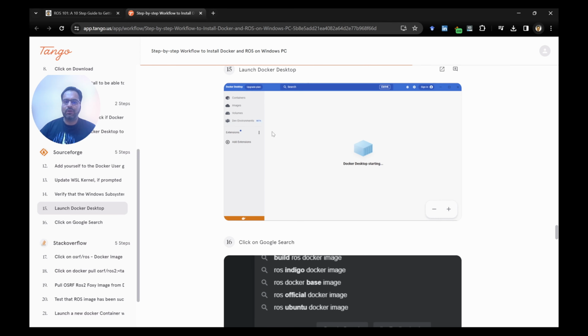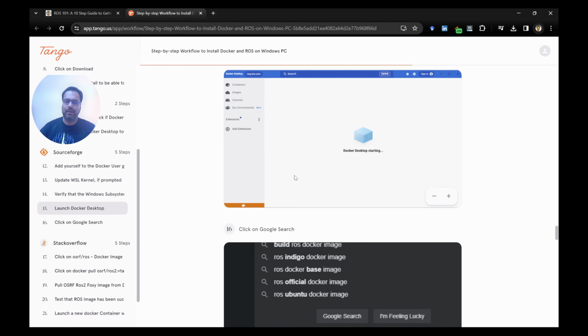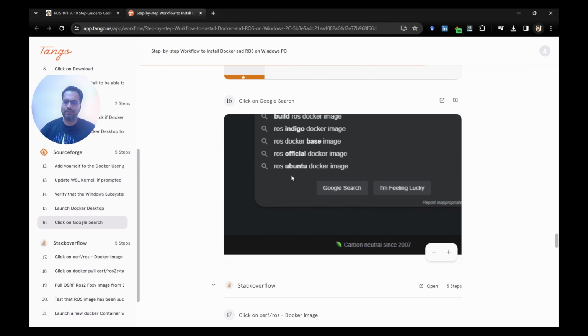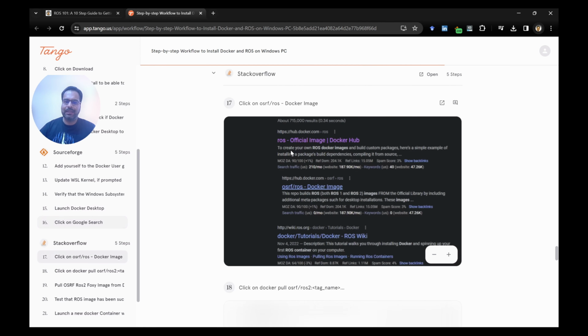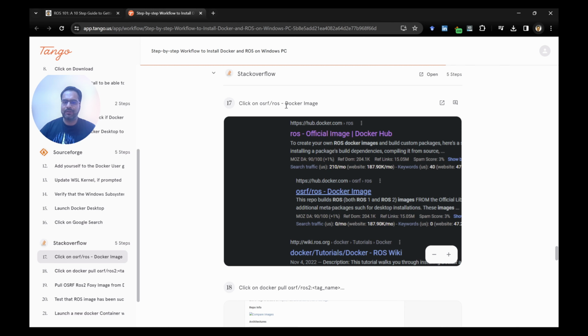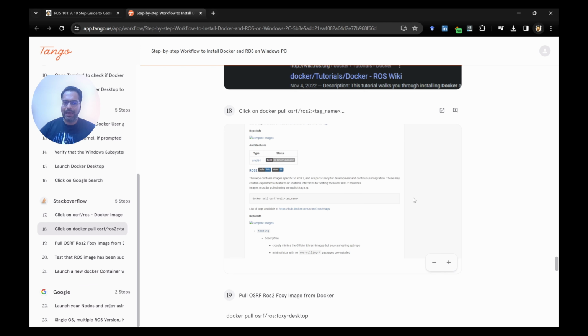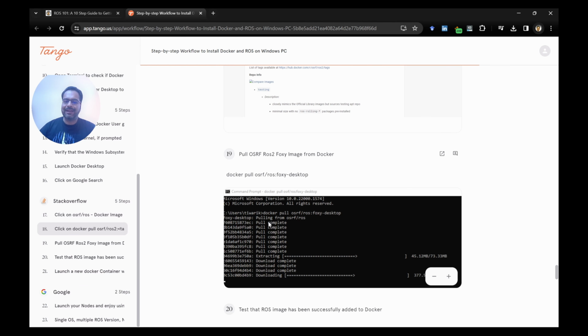Now, when you launch Docker Desktop, it will start running. And then here is where you see your containers, the images that you have, any dev environment and extensions. So then you can look for OSRF ROS images like I showed you on the Docker Hub and install them. And then that's basically good if you want to use a terminal.